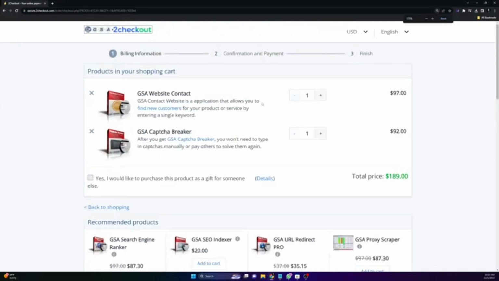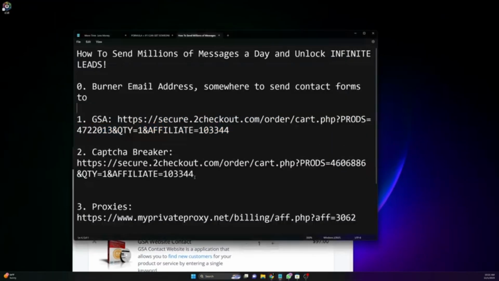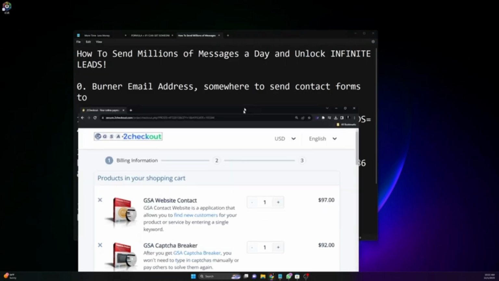But anyways, we're going to grab two things. We're going to grab GSA website contact and then GSA CAPTCHA breaker. So the GSA contact, what this is, it's a tool that will allow us to send a bunch of messages through different website contact pages. CAPTCHA breaker, this is what's going to allow us to break CAPTCHAs on those pages.